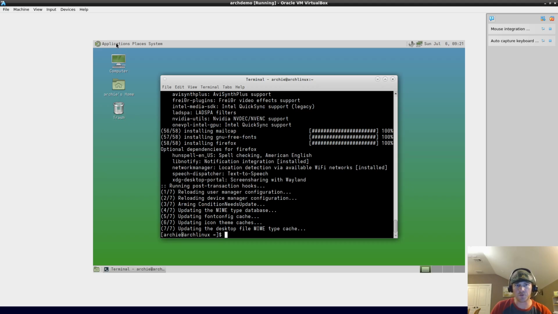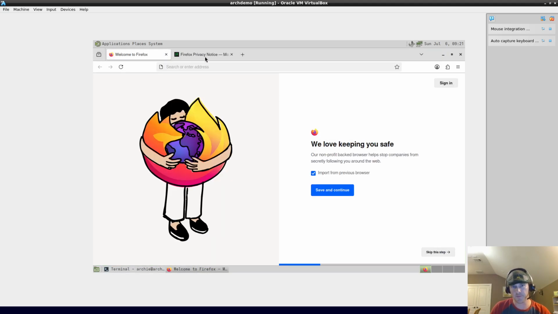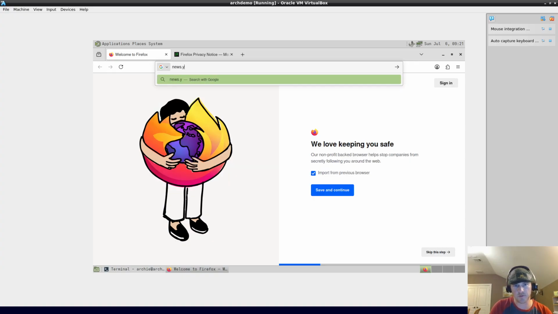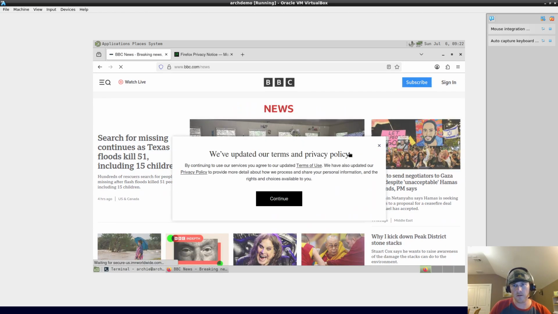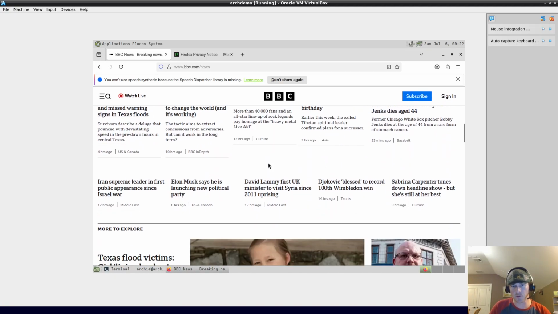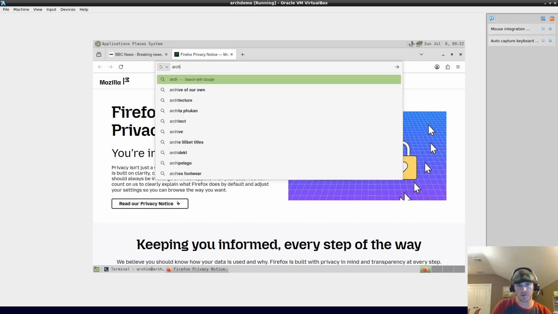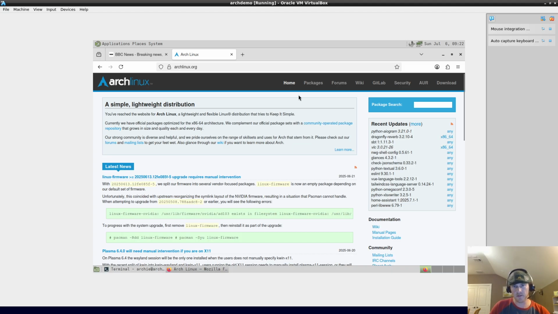Now, if you try to go back to internet, what do you know? Firefox is installed. Okay, that's fantastic. Let's check out news.yahoo.com, or let's say news.bbc.co.uk. Okay, so the internet is working, and that's fantastic. And let's go to archlinux.org, because I can discuss about this.